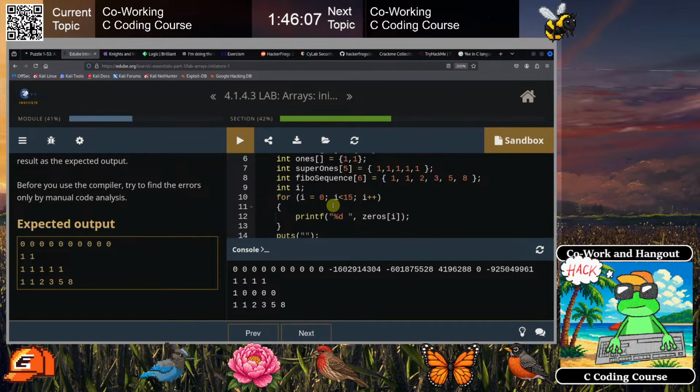So I equals 0, I less than 15, I iterates. Oh, okay. Yeah, it's because we iterate too many times. So this should be less than 10. Actually, less than 9? Because we only want 10. So I equals 0, I less than 9. This prints out 10 times. So this should be good. Okay, we'll run it again.